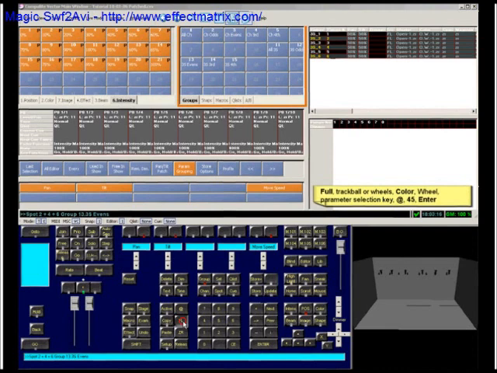Press Full to turn the dimmers to 100%. Use the trackball or the wheels to set the positions. The X and Y buttons next to the trackball lock the pan or tilt to prevent moving one axis while setting the other. Press Color to switch to the color wheel bank. Use the wheel labeled magenta to set a level for magenta.